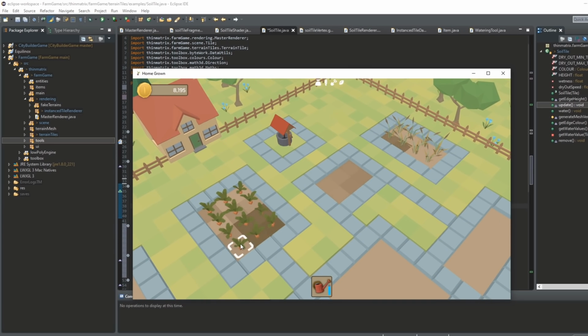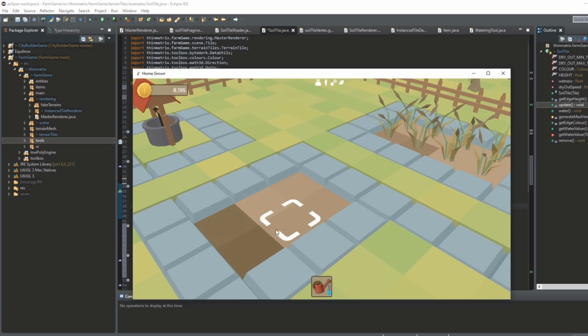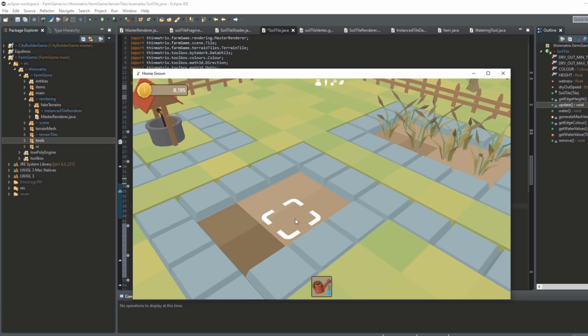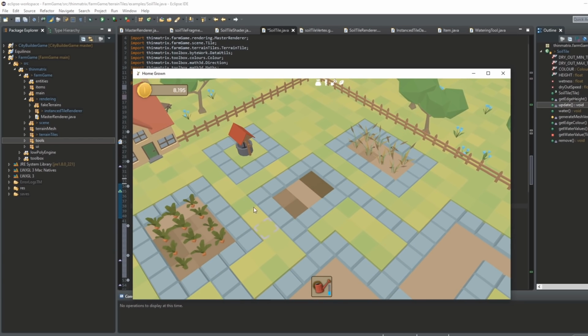One thing that does annoy me though is the very hard edges between tiles of different wetnesses. So I'm going to see if I can try and do some work in the shader to smooth out those transitions.